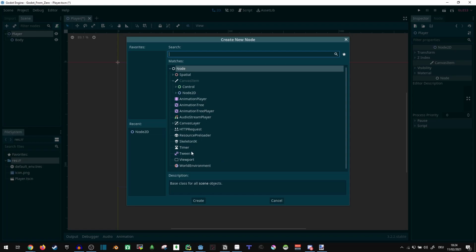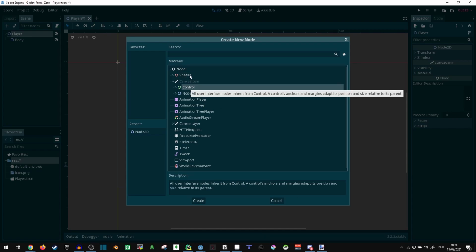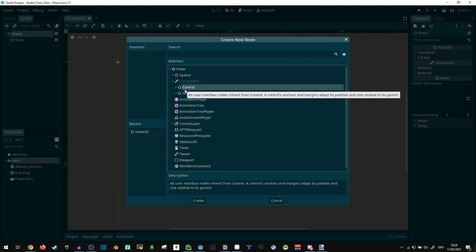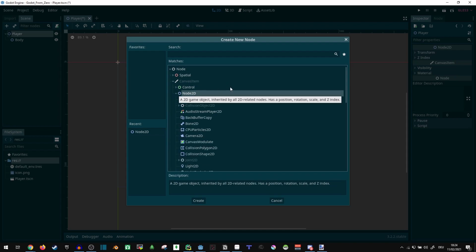Or any of these other things. I can technically add anything. We're gonna stay away from the spatial nodes and the control nodes, because spatial means three-dimensional, so everything is basically the same, but one dimension more complex. And control nodes are used to make a user interface. We are going to go more into that eventually, but for now let's stick to Node2D, the stuff you really need if you want to make a 2D game.